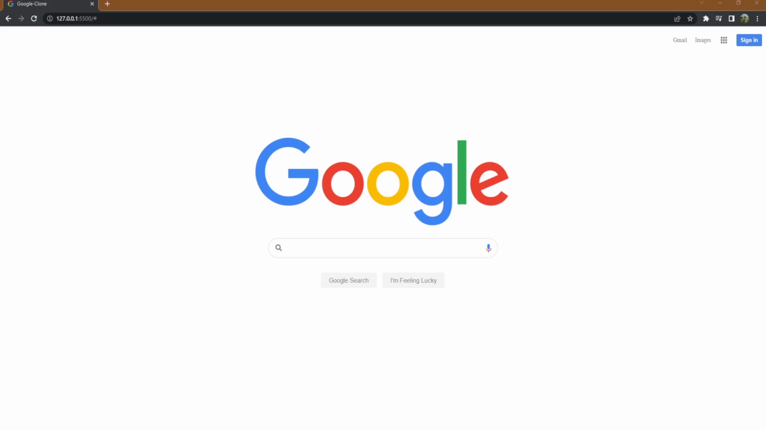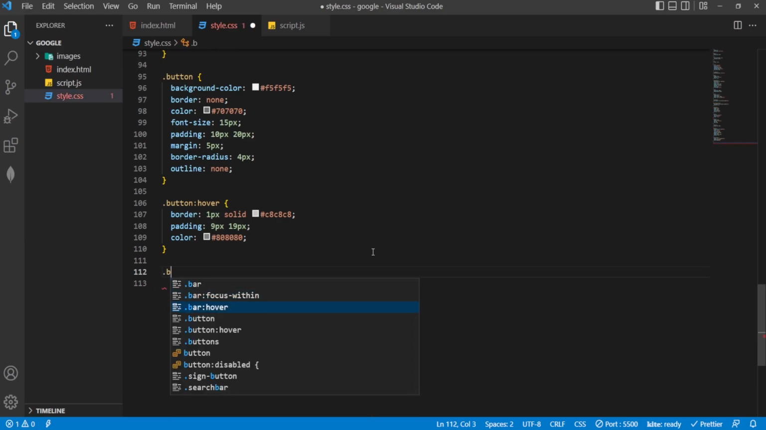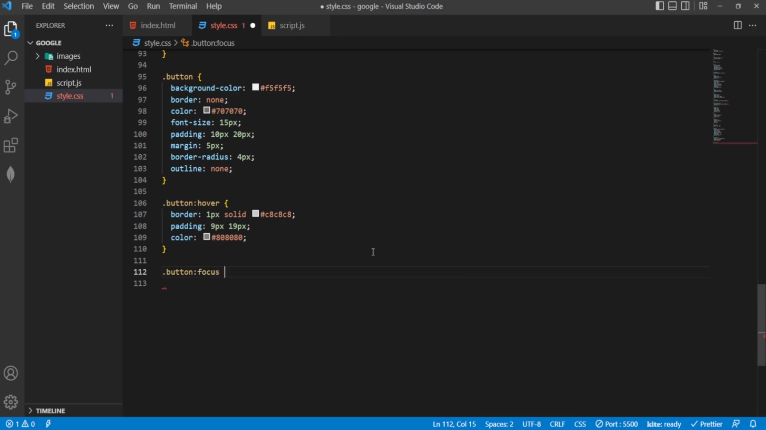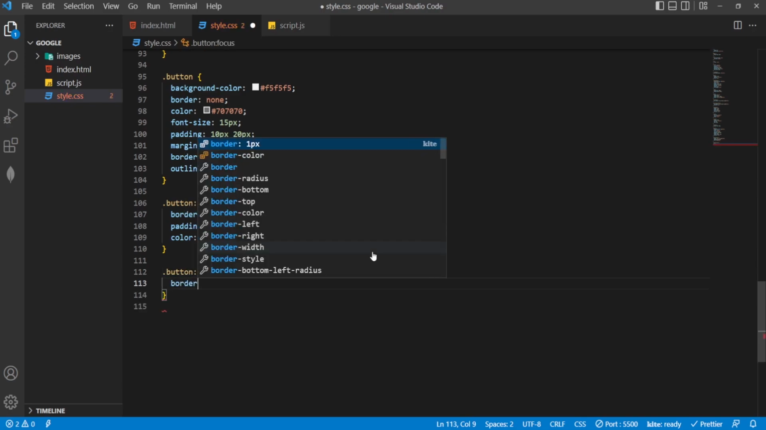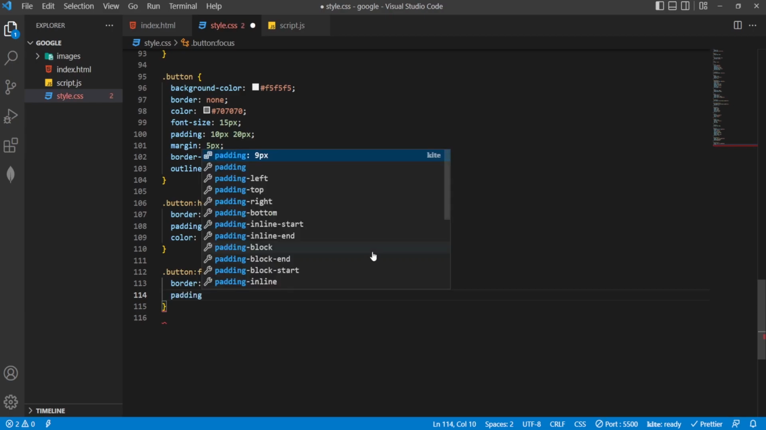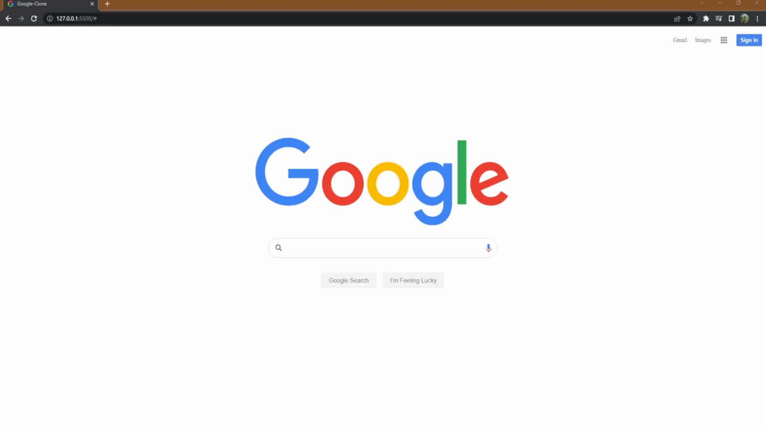Alright, now let's select the pseudo focus. This will be the same as hover, but the color will be different in here. The border color will be 4885ED. And also the padding will be the same as hover. Alright, so now when we hover, the color will be gray, but when we click it, the color will change to blue. So now buttons are complete. So the main content is also complete.